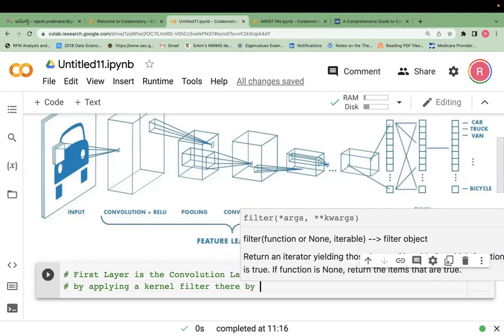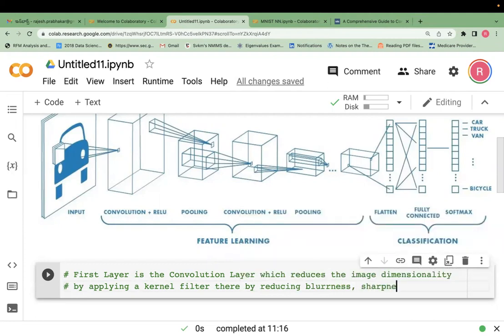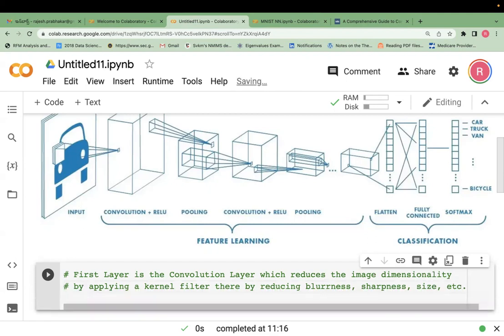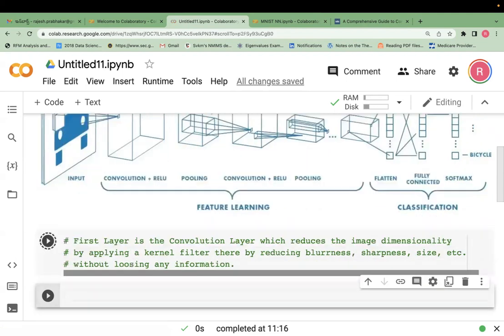Thereby reducing blurriness, sharpness, size, etc. without losing any information. This is the important part: without losing any information or loss of pattern, it will reduce the image size.